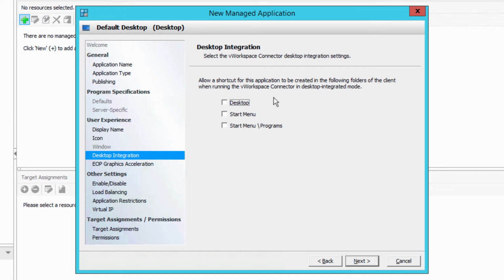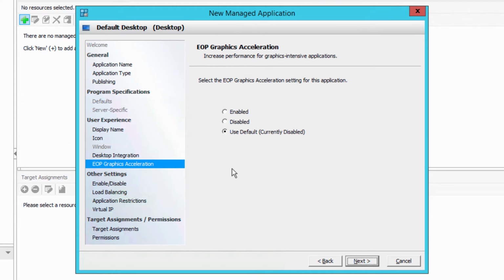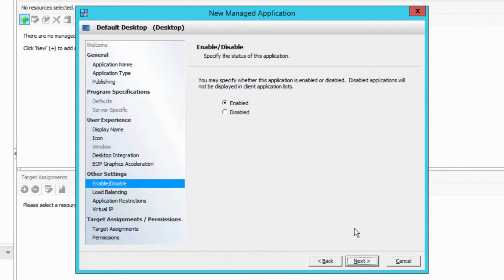Would we like to create an icon somewhere for users to start that up? So if I put that onto the desktop itself. If I were using RemoteFX, etc., I could enable graphics acceleration. So at the moment it's disabled by default, but you can easily enable it. Should this application be available to users or not? So when you create them, generally they're enabled. You can disable them if you're just preparing it for the estate before putting it live.